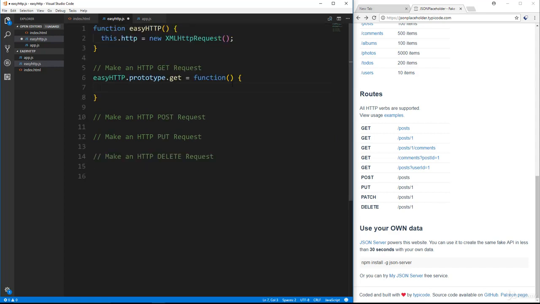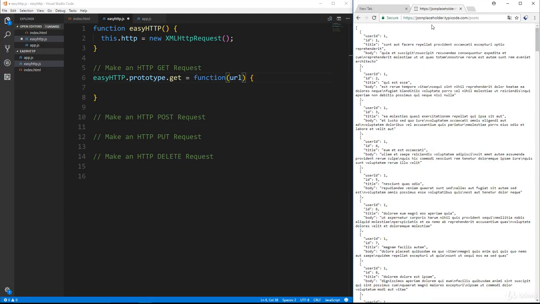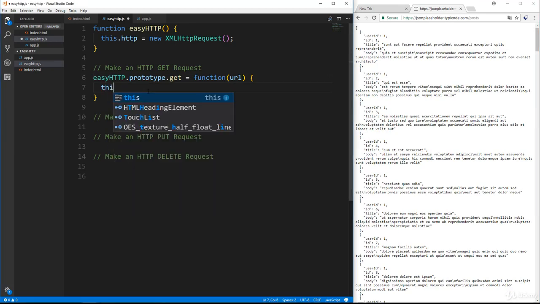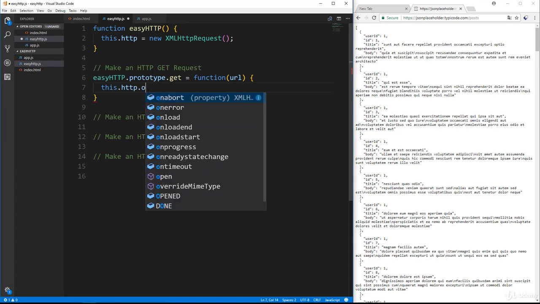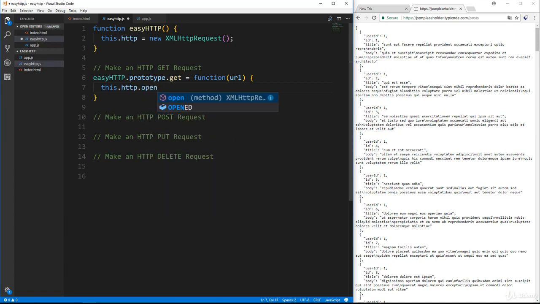All right, now this is going to take in a URL. We don't want to hard code the URL. We want the user to be able to pass it in when they use the library, because they might want to use this with a different API. So we're going to say this.http.open, just like we would have done XHR.open if we weren't using object-oriented programming. And we're going to pass in the type of request, which is get, the URL, and then true.